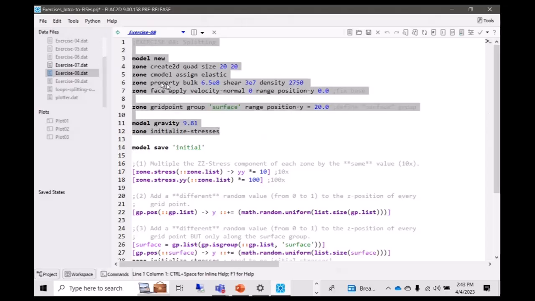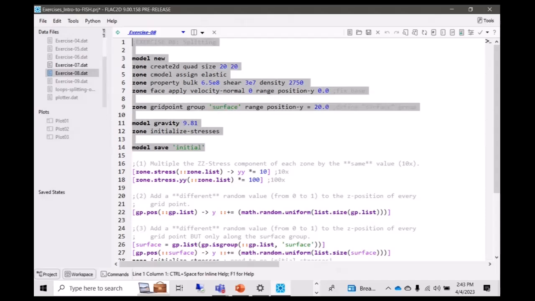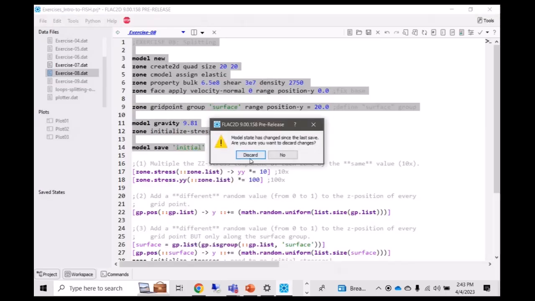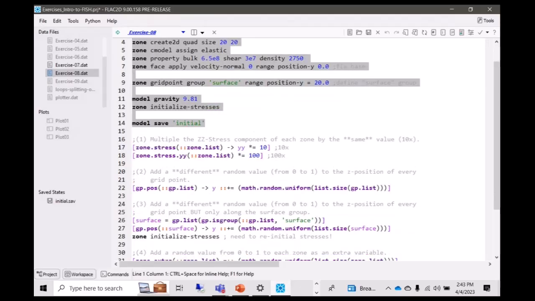Let's run that little bit first. Oh, and sorry, I also want to include model save initial. So this will be the initial stress state. So I'm going to run that. Okay, so now we've got an initial model. And the reason I'm going to do that is I'm going to do some stuff, but then we're going to go back to that state and do some more stuff.